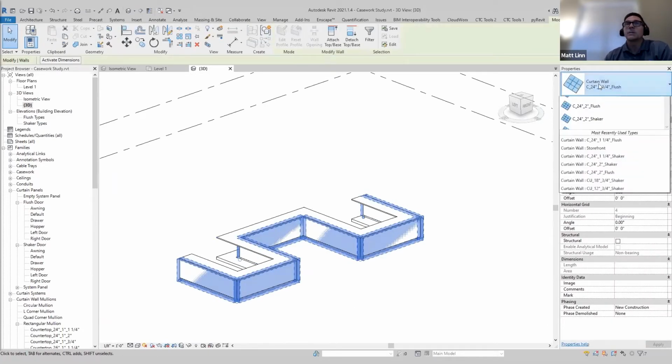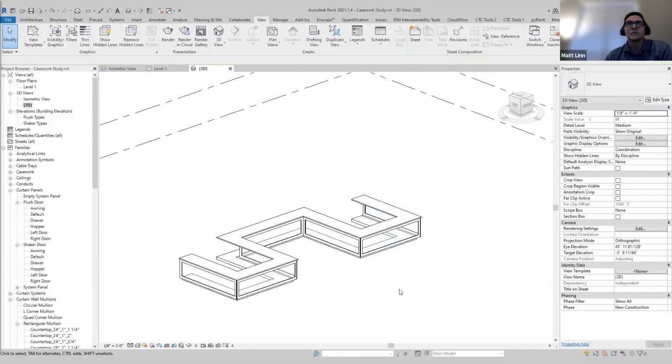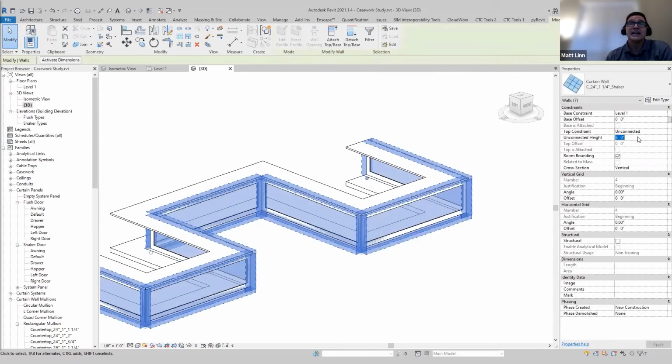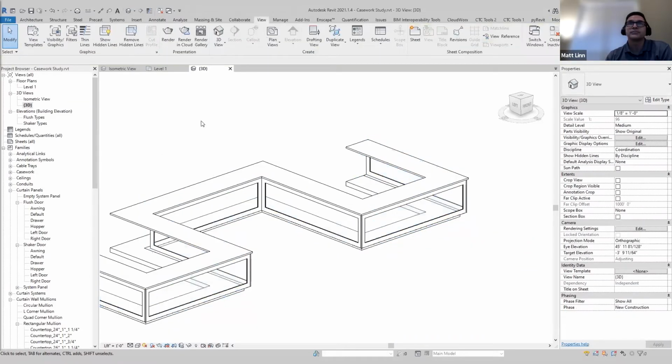Okay, you could also come in and say, all right, let's move to a shaker type panel, which will automatically swap all of them out for the panel and any other type properties that happen to be baked into that wall type as well.